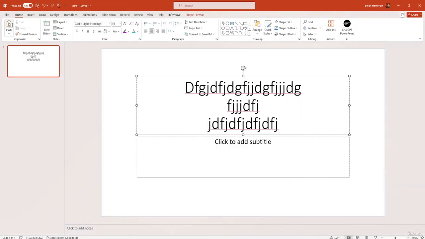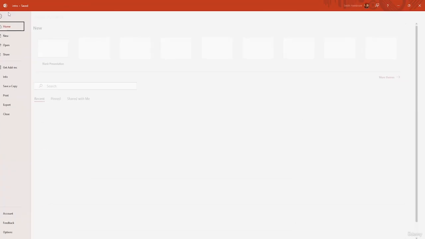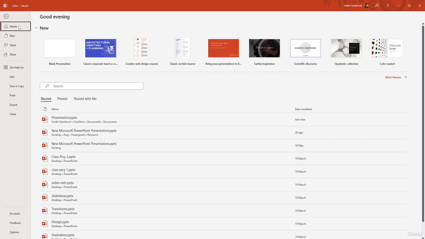And you can obviously close them off. You can also create a blank presentation. It's going to create a blank presentation for you. And obviously we have more themes which you'll be able to select, but let's go through them step by step.